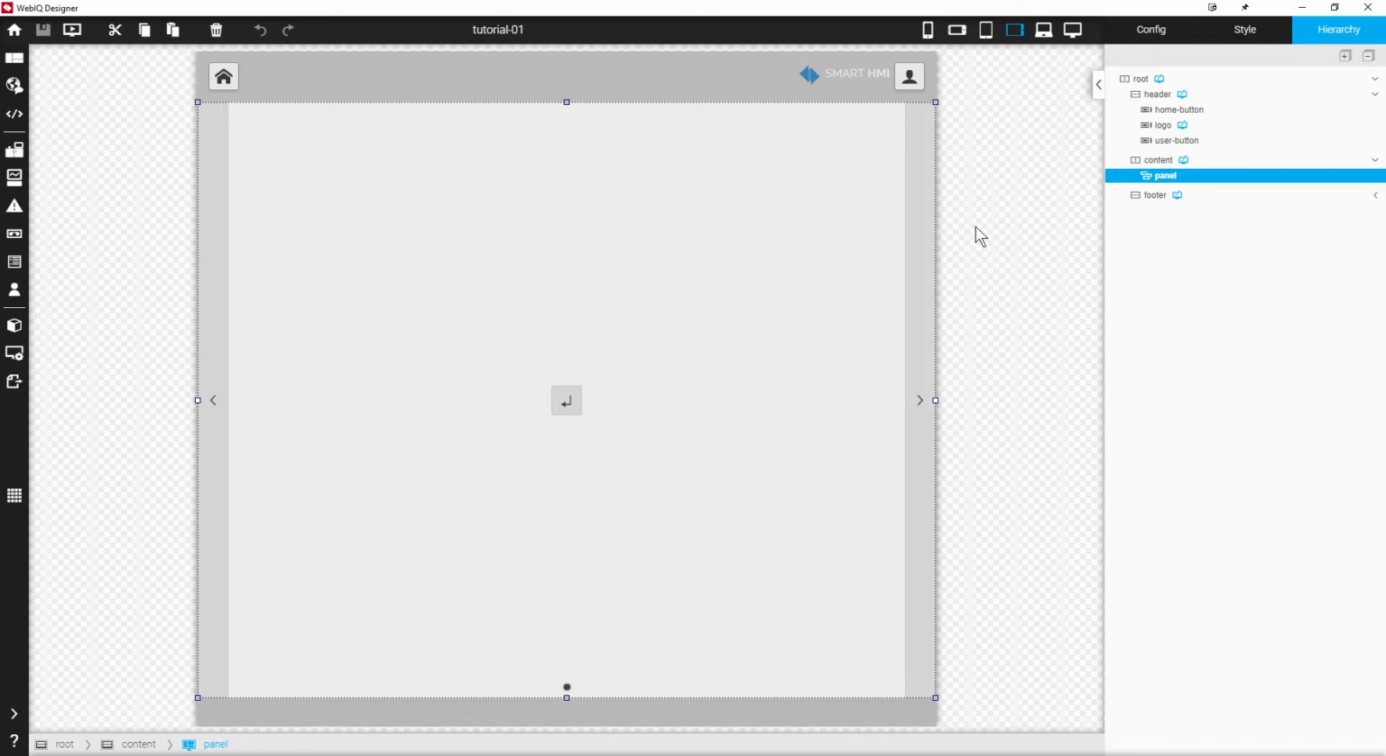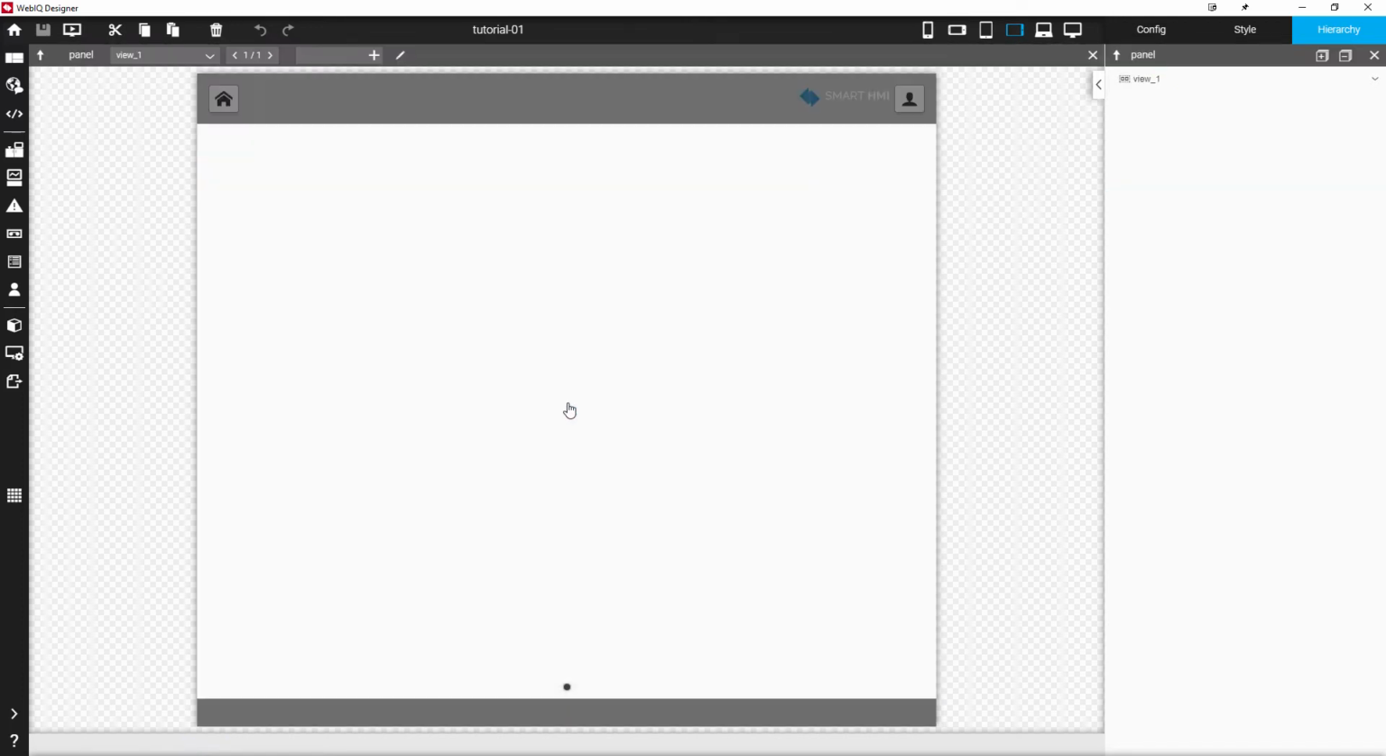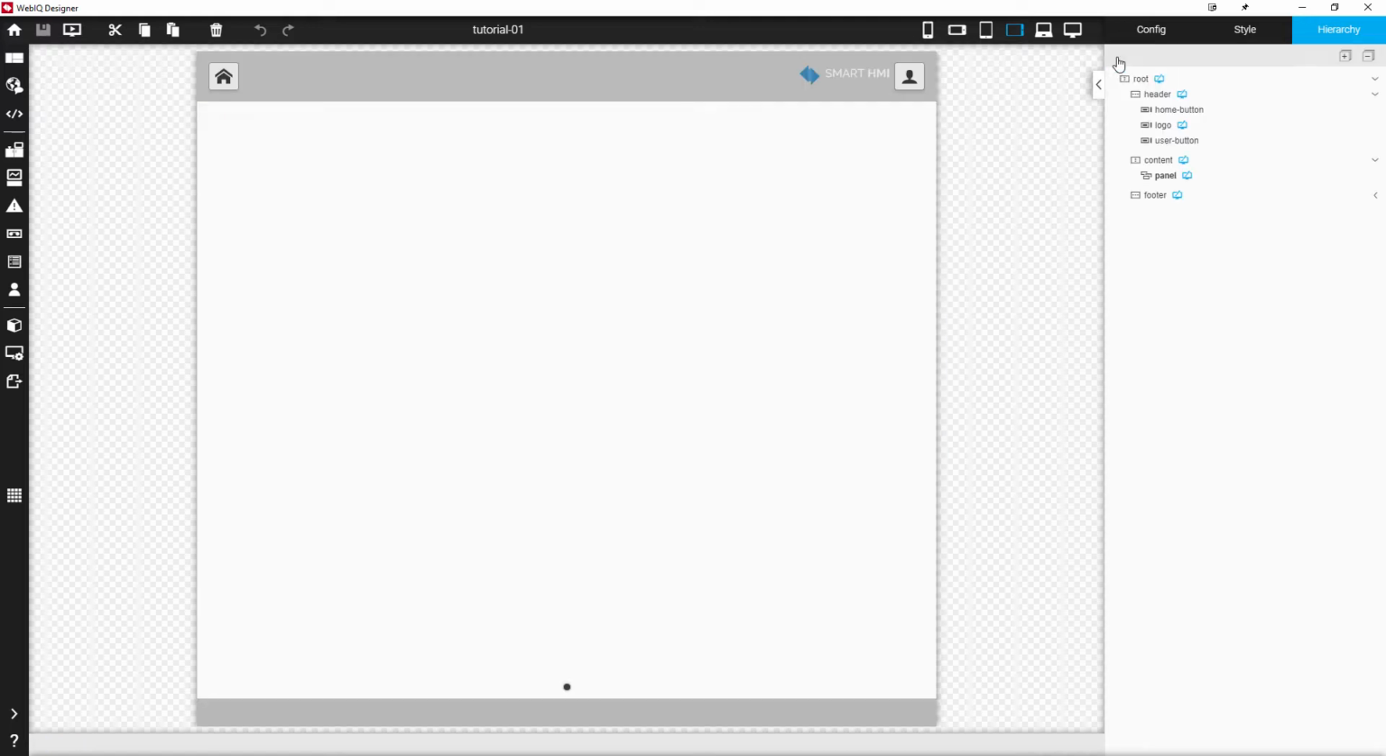Okay, to enter the panel and to edit its contents, we click on the Enter button. You immediately notice that the hierarchy has changed and now only contains a view. This is because when entering any panel, only the contents inside the panel are shown here. You also notice that we have two close buttons and two arrow buttons, which indicate that by clicking on these buttons you are taken to the level above.